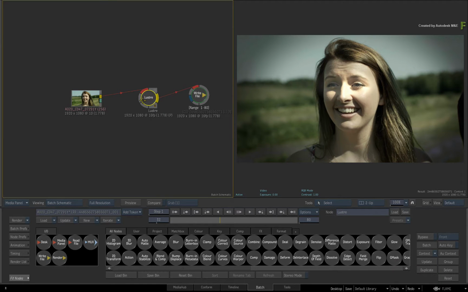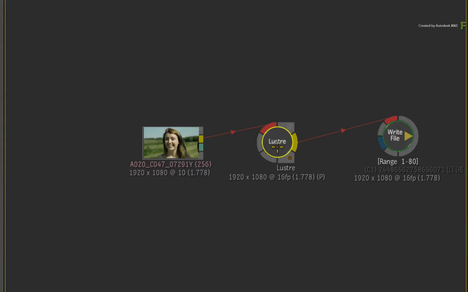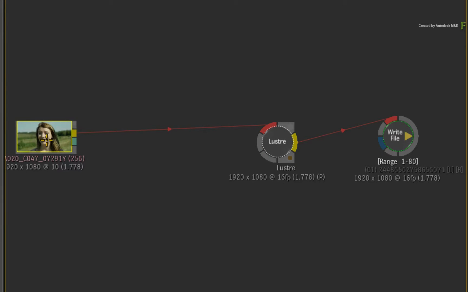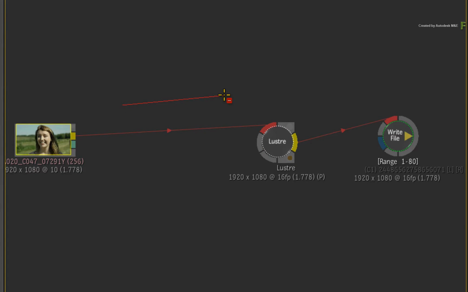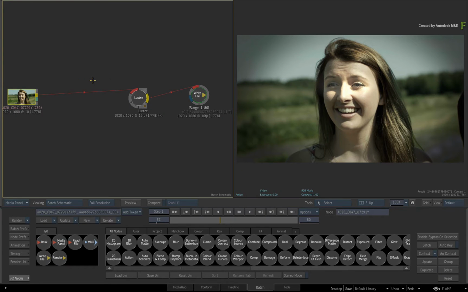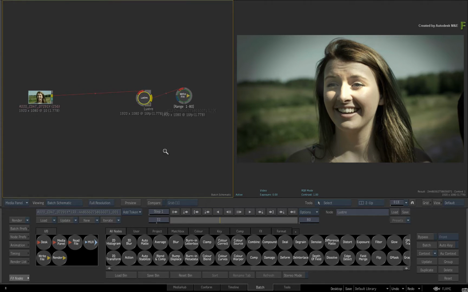Now we are going to examine the two grading states that occur in Lustre with the connected color workflow. The first state is known as soft. This typically occurs when the composite is built before the Lustre node in the flow graph. In other words, the grade happens further downstream and is not part of the actual composite.